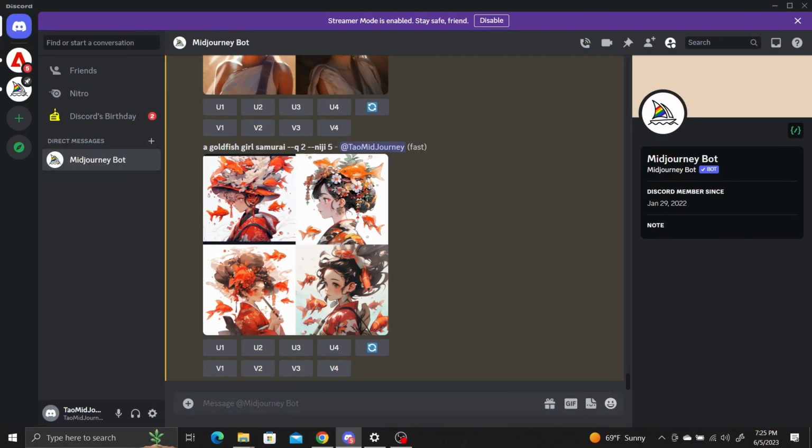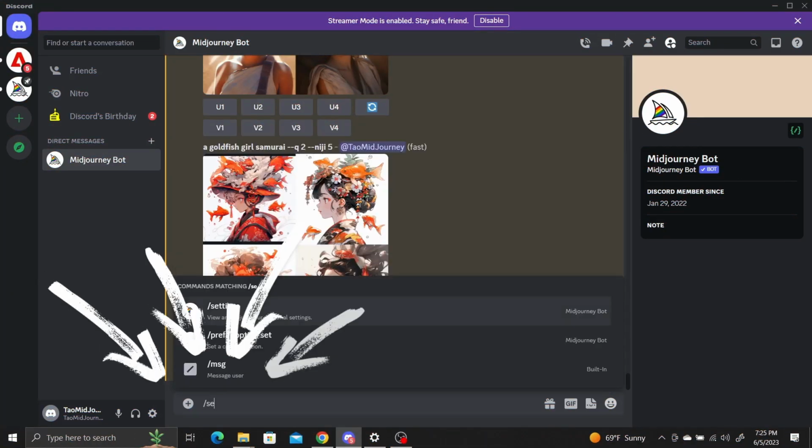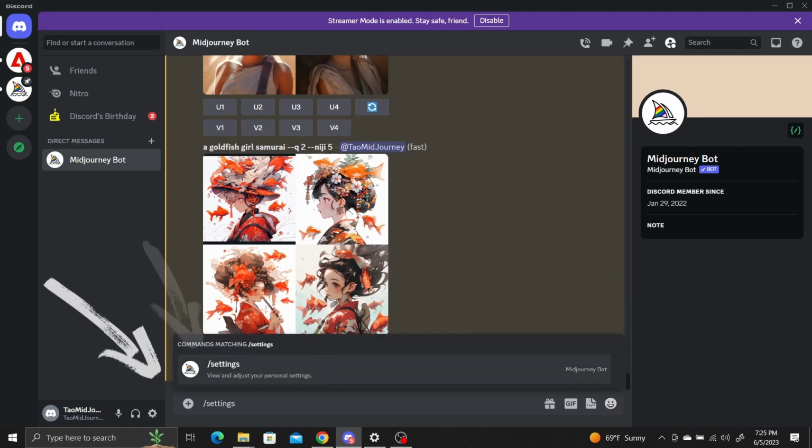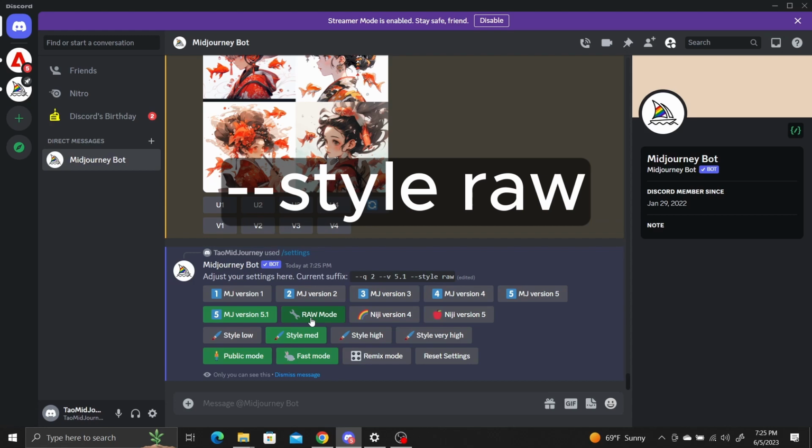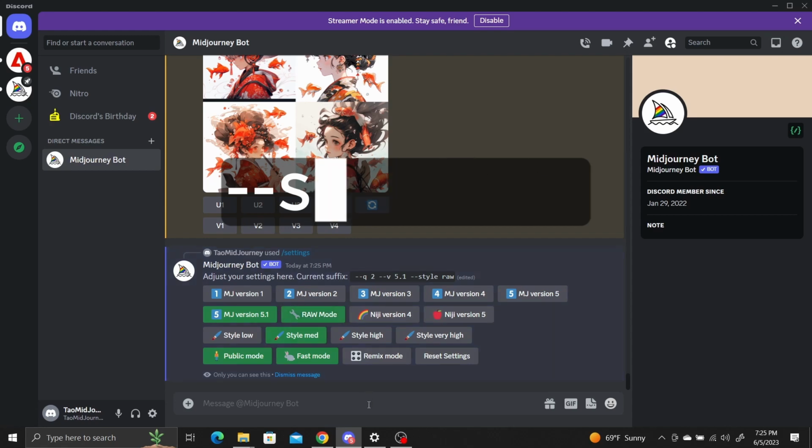The easiest way to generate photorealistic images with version 5.1 is to use raw mode, which can be accessed by typing /settings into the prompt, selecting version 5.1, which brings up the new raw mode setting, and then selecting raw mode. Alternatively, you can add --style raw at the end of your prompt if version 5.1 is being used.